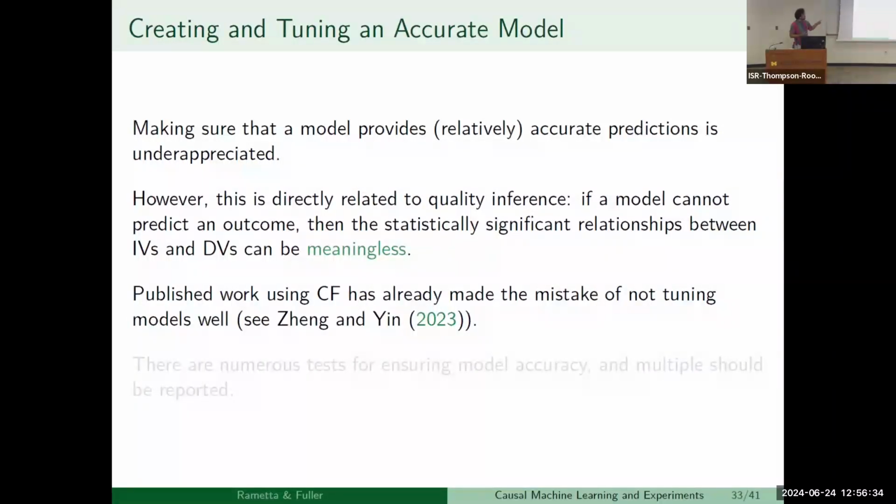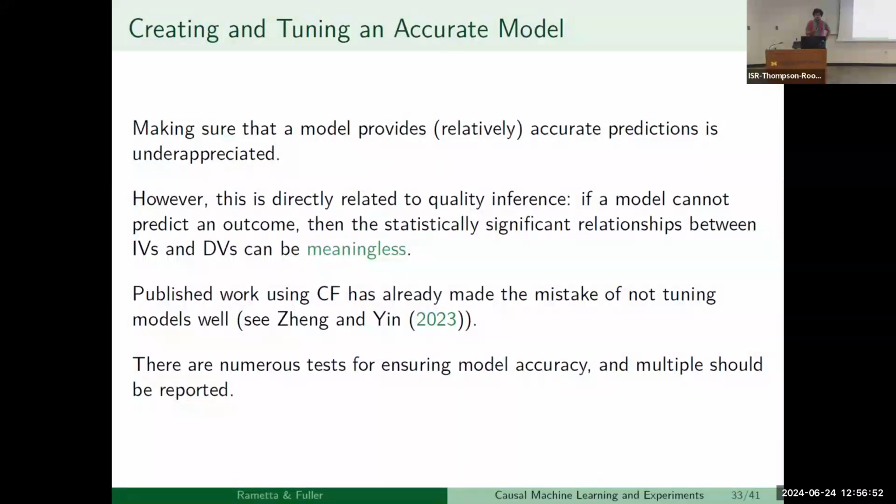Published work using causal forests has already made the mistake of not tuning methods well. Not to throw these people under the bus, but if you look into their code, you look into their analysis, they did not do a great job using this causal forest method. So this is already an issue of people not knowing exactly how to build these models. There are numerous tests for ensuring model accuracy, depending on what your outcome is and what you're interested in. Generally speaking, multiple should be reported, or the ones that fit your research question at hand.